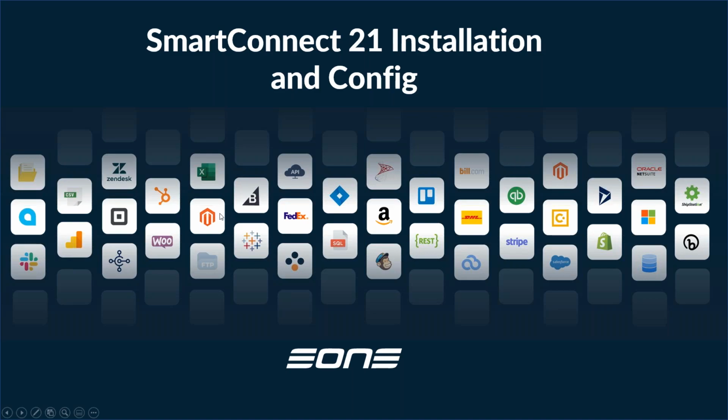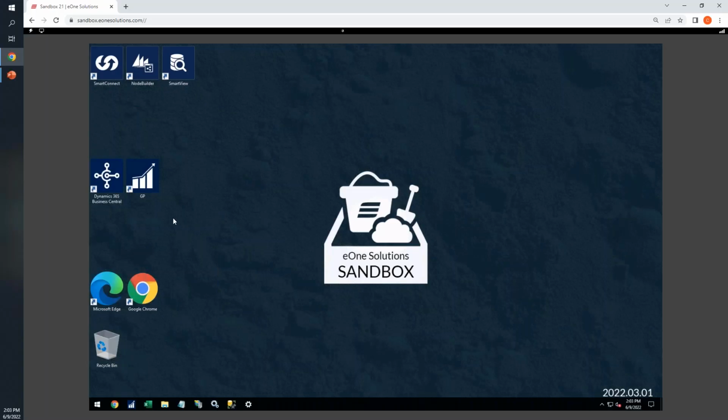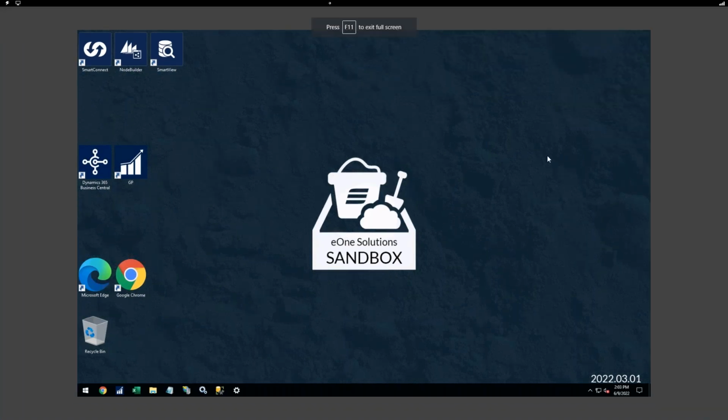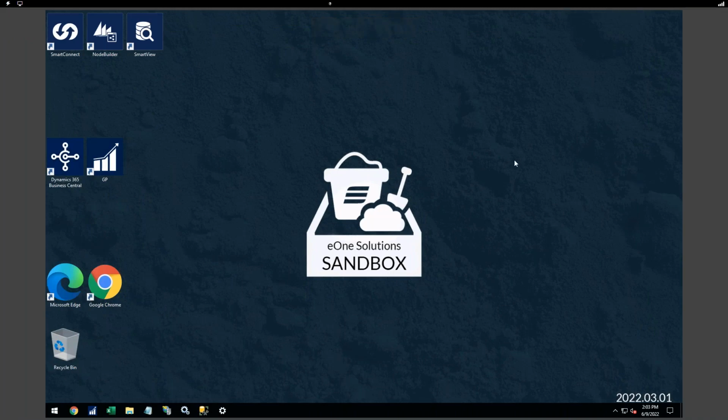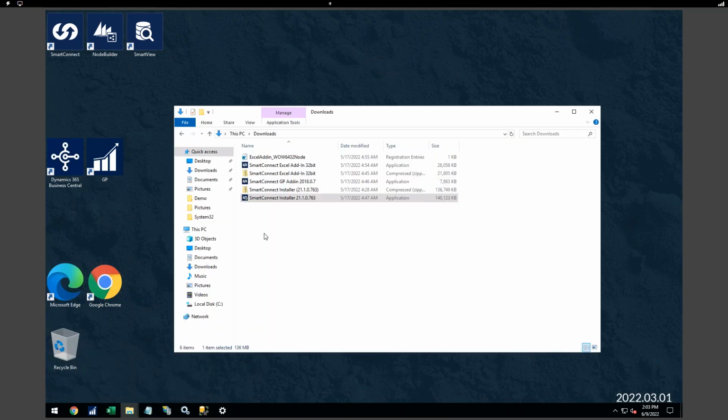Let me flip to my environment, and I'm going to make this full screen. So bear with me a moment while I get this sized up to what we'll work with. All right, so we're in one of our sandbox environments. We already have SmartConnect downloaded from our site, so it's ready to go. If we're starting from the very beginning of the install and config process, all you really need to work with SmartConnect 21 is this main installer. So if you grab the latest version from there, you can get this installer.